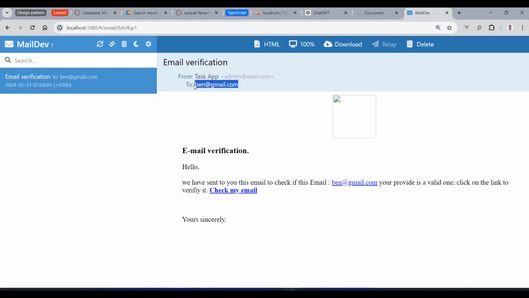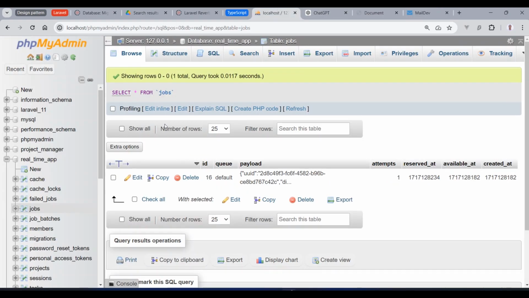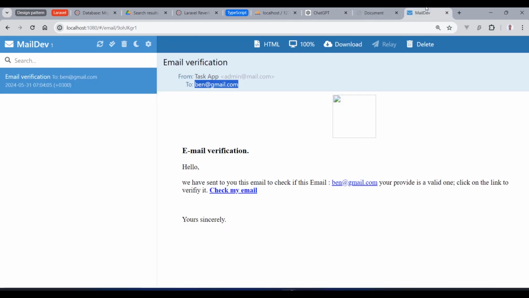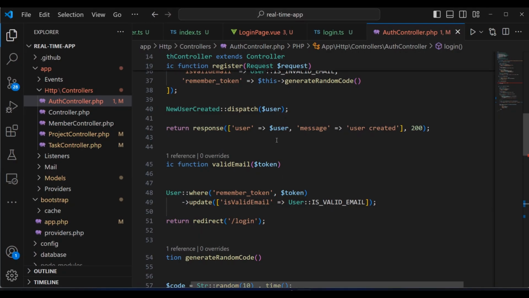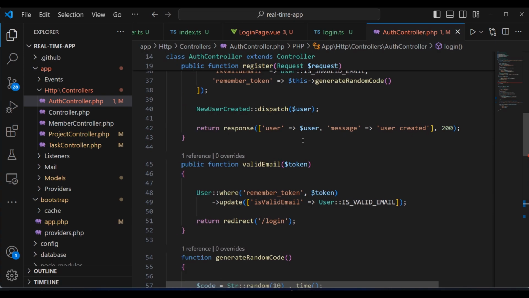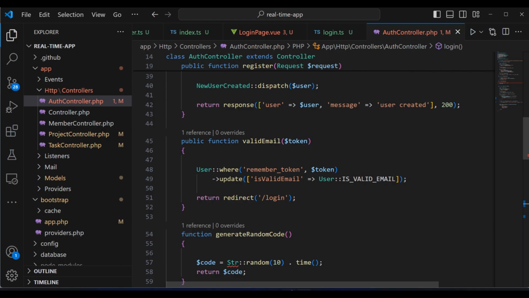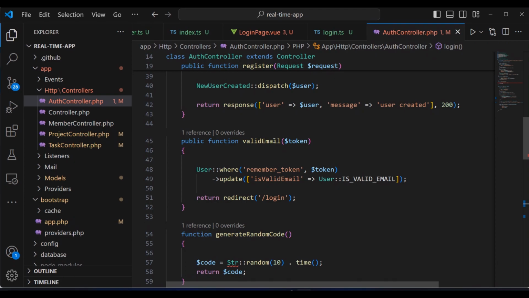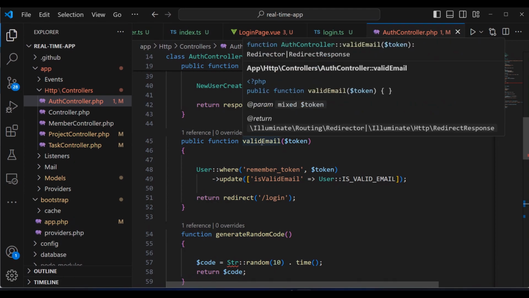The email arrived because our queue server was offline, and if we get into the jobs table, right now it doesn't have any pending job. It is empty. And right now we are getting our mail right here. What we are going to do is get into the auth controller first. And within the auth controller right here, guys, you can see when we click on check my email, they're going to redirect us on this endpoint.